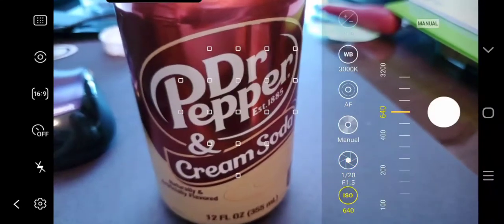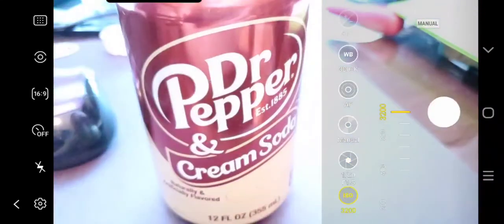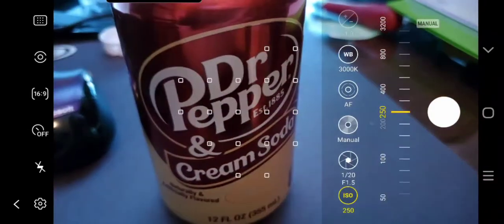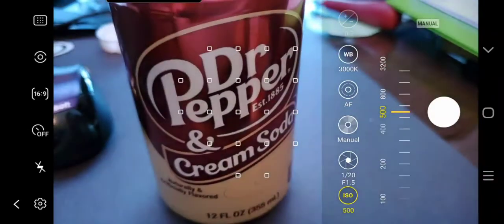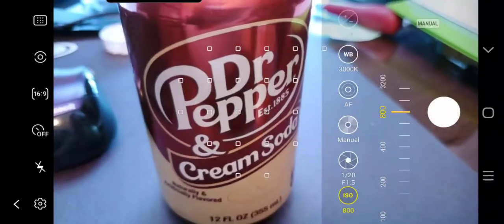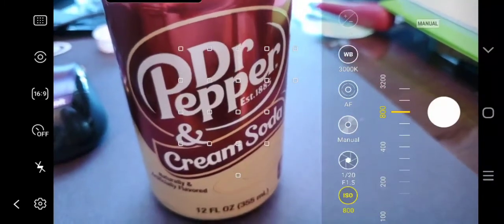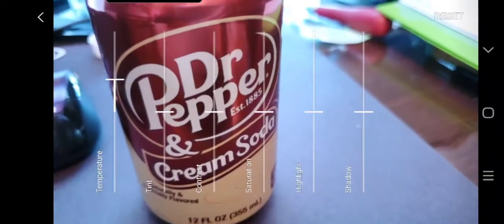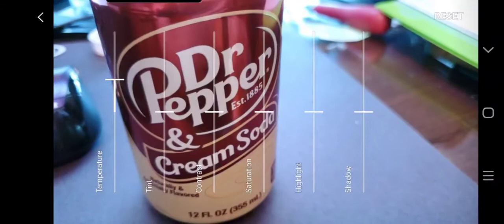Next, we're going to go to ISO. This also changes the brightness of the image. It's the sensitivity to light. And actually, when it was on auto, it was in the perfect spot. So I'm just going to leave it at about 800. And then we've got temperature, tint, contrast, saturation, highlight, and shadow.